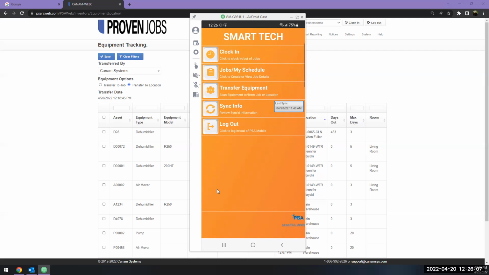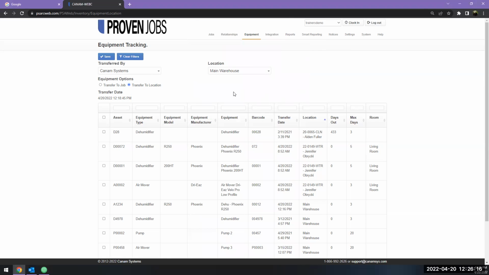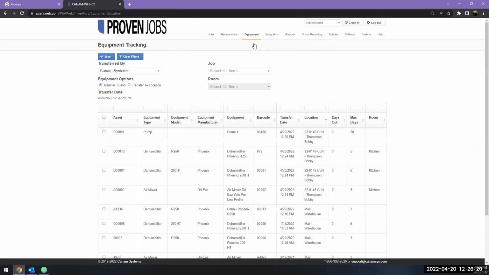We're going to go ahead and navigate back to the job. And we're going to take a look, or I should say navigate back to jobs, and we're going to take a look at the equipment tracking area. I'm going to go ahead and refresh my menu here. And we'll be able to now see, if I sort by my location, I can see those pieces of equipment that I just transferred over to my Bobby Thompson job.